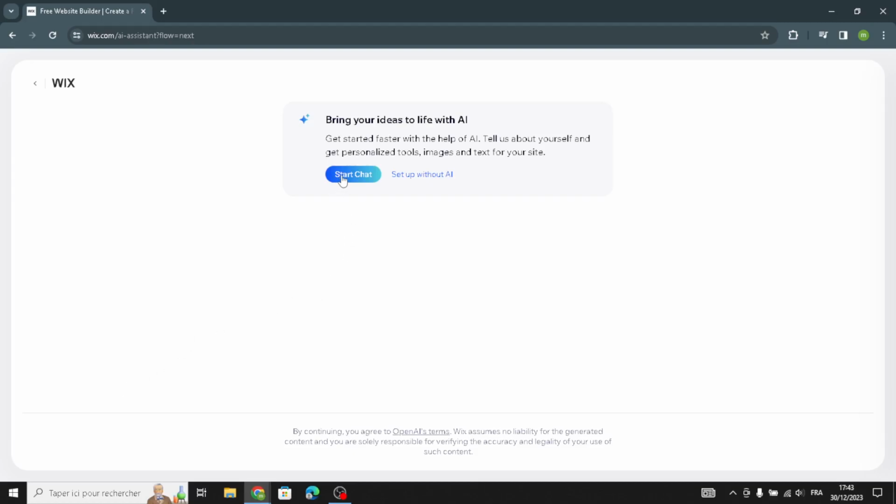Okay, so as you see, you can start with Chat AI. So it's gonna help you to build and customize your site. You have just to answer the questions that it's gonna ask you, and you can set up your website easily and quickly. And also you can set up without AI, so you can go to basic setup. So for me, I'm gonna choose this way to set up my website. So let's get started.